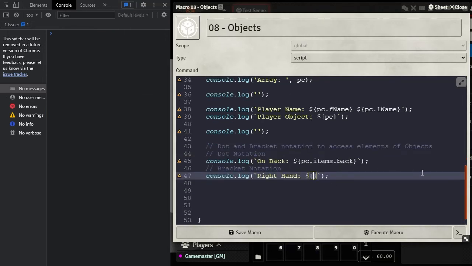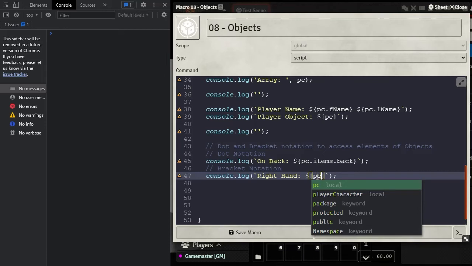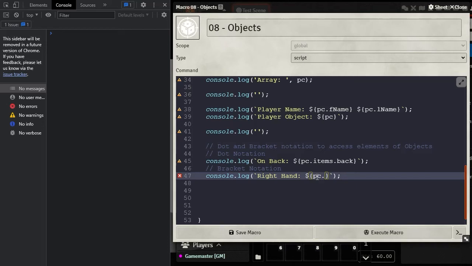All right, so let's go ahead and do this. So bracket notation is a little different, where each of the names actually has to be in single quotes. And this can both be good and bad. We're going to talk about that in just a second. So let's go ahead and access the right hand now. So the main object is not going to be in brackets, because that's the main object. But we're not doing a dot, we're going to do a bracket.